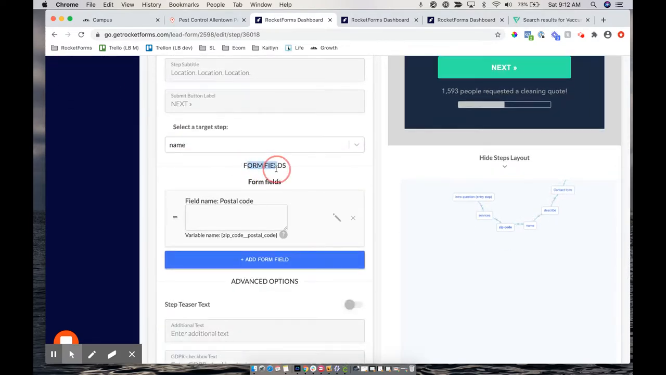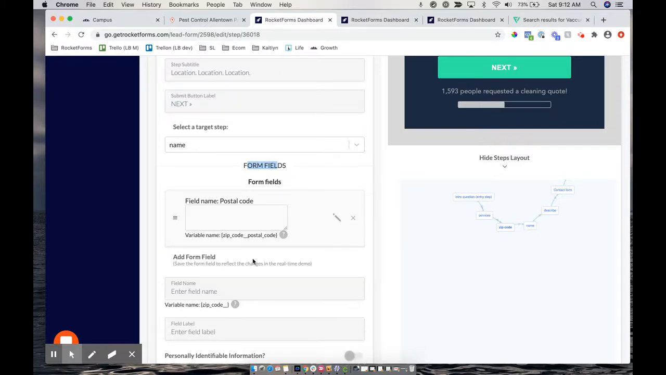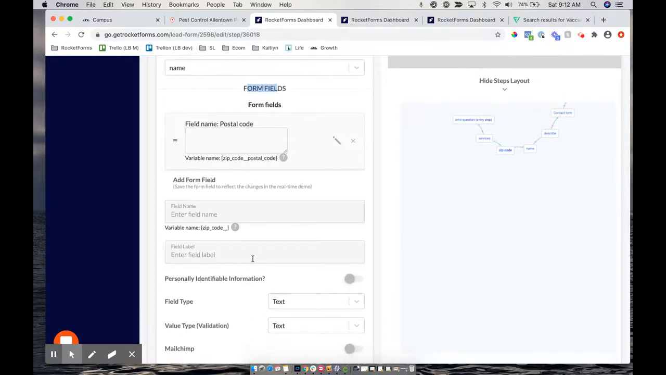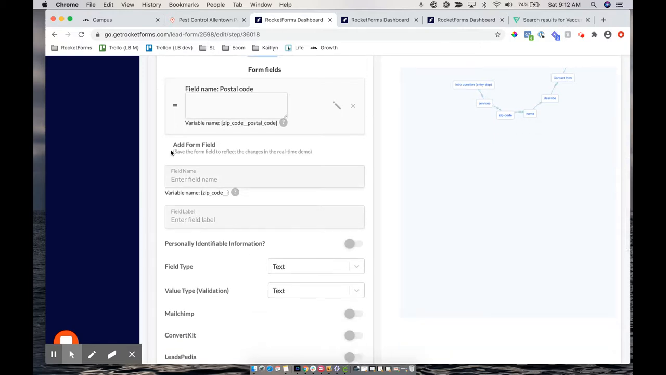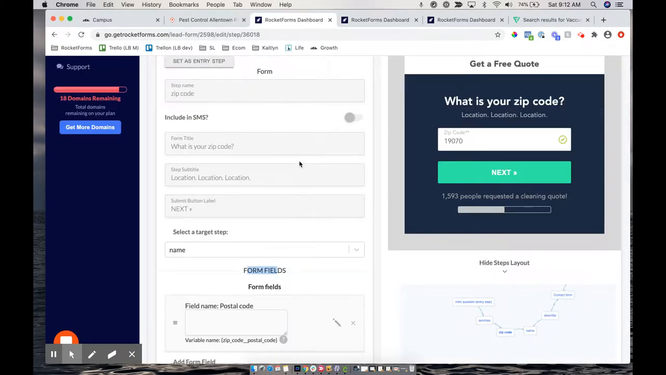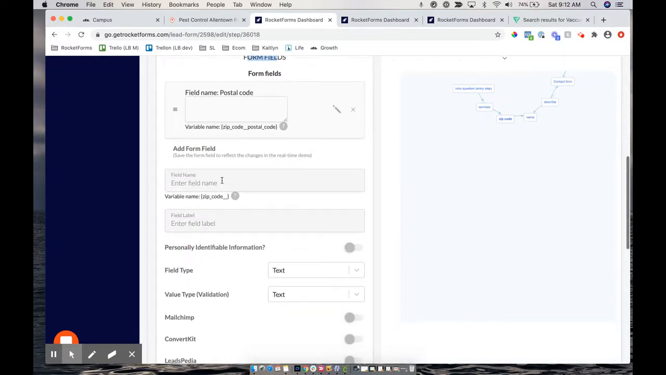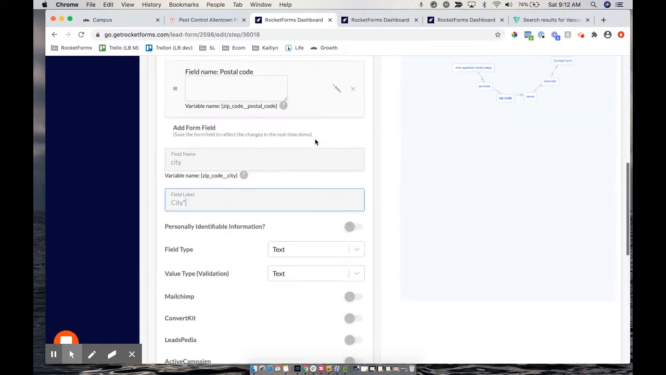So then there's form fields. And just like the responses, all the form fields are in this section. So if I wanted to add a form field, I would click on the add form field button. And then this opens up all the different things you can do to add a form field. So let's say that I wanted to add in a field called city. So I'll name the field city. And then I'll make the field name city like that.